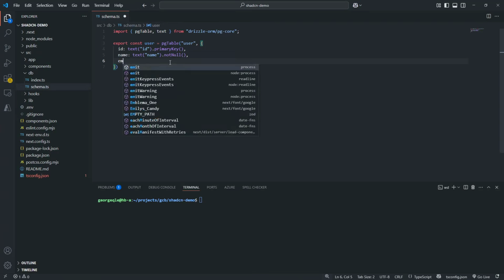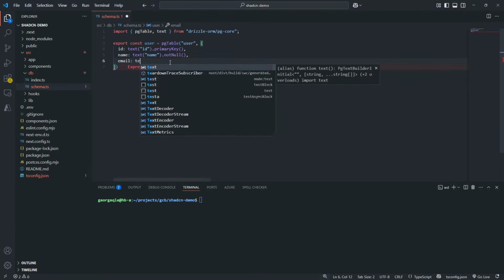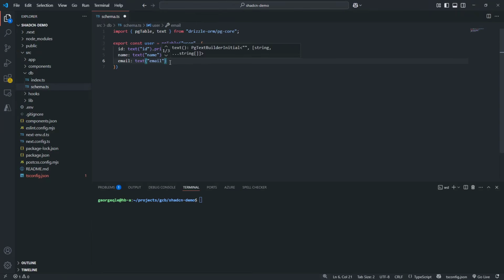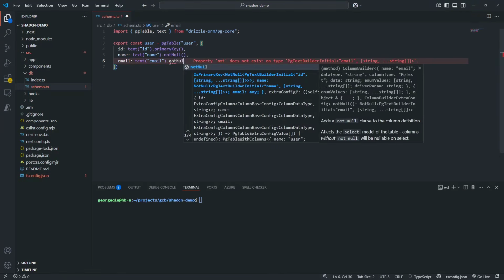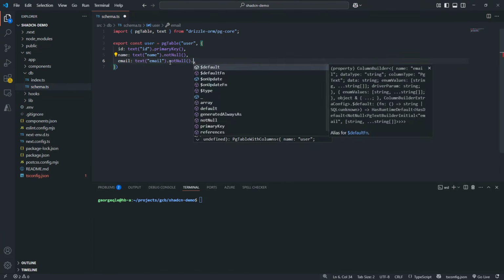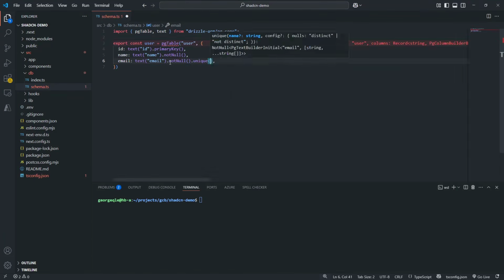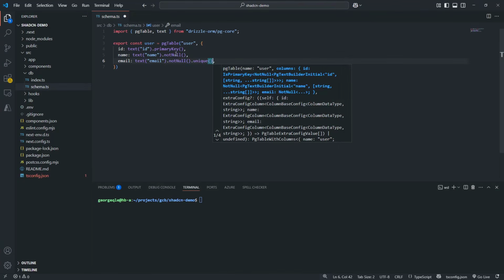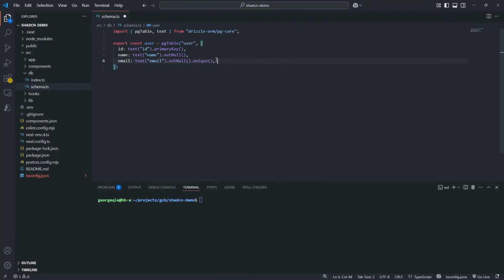Next, we're going to provide our email, text of email, notNull, just copying through all of these. We need to make sure that this email is unique. So unlike name, which some people might have the same display name, we want to make sure that the email is unique. Here, the ID, we've already declared it a primary key, and so each ID should be unique anyways.